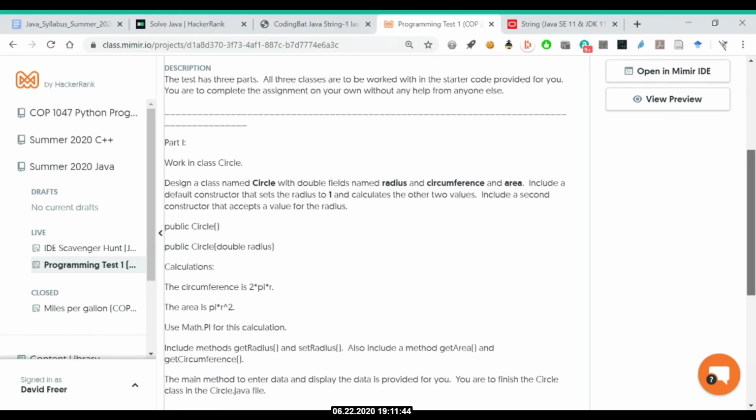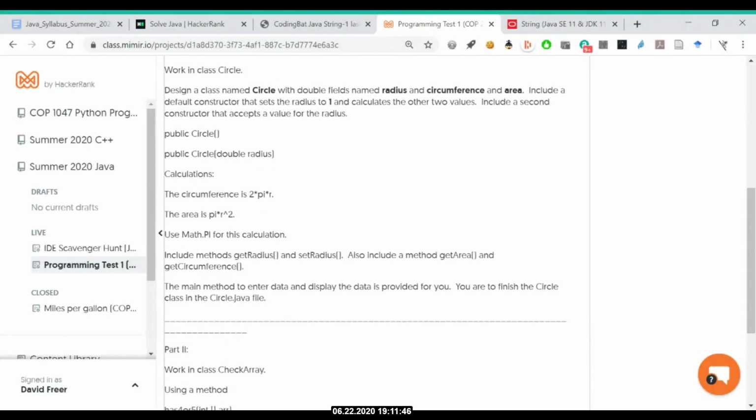So part 1 says, work in class Circle. Design a class named Circle with double fields named radius, circumference, and area. Include a default constructor that sets the radius to 1 and then calculates the other 2 values. Include a second constructor that accepts a value for the radius. So you see here, we have 2 constructors inside a public Circle.